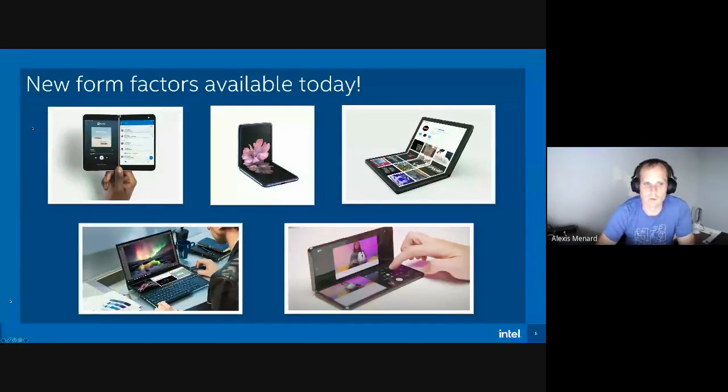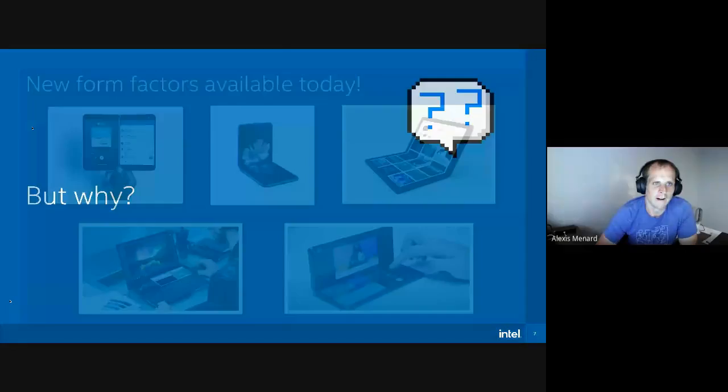So they are available today. You can buy them. You can buy the Surface Duo. There is the Galaxy Z Fold from Samsung. There's also a foldable PC from Lenovo, and a dual screen laptop from Asus as well. So it's shipping today, and you can play with these devices already. It's not something coming down the road.